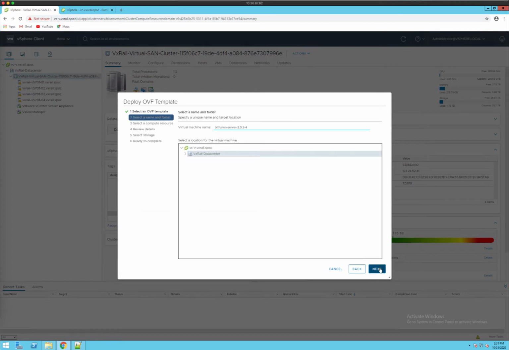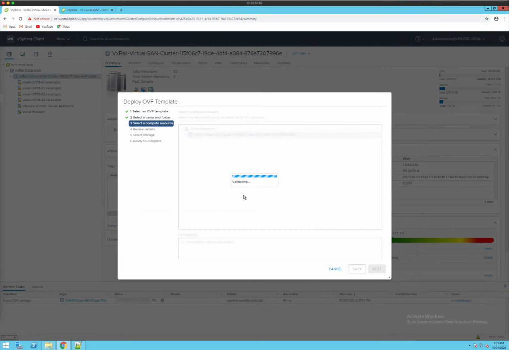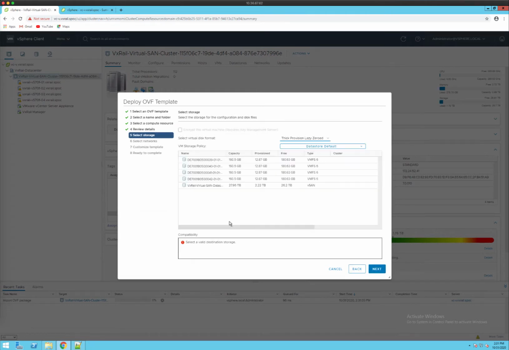So I'm just going to leave most of the things as default, as you can see. And of course, for the storage, I'm going to just place it on the vSAN data store instead of the local data stores. So we'll be doing some validations on the OVF files, and you could see the summary here. Okay, so let's just move on.